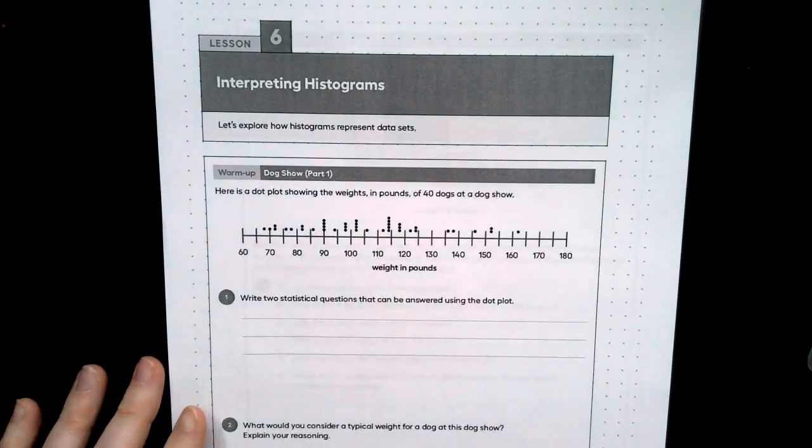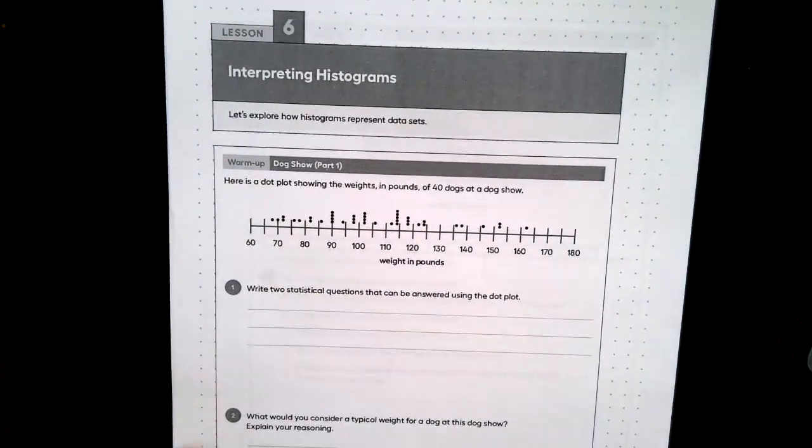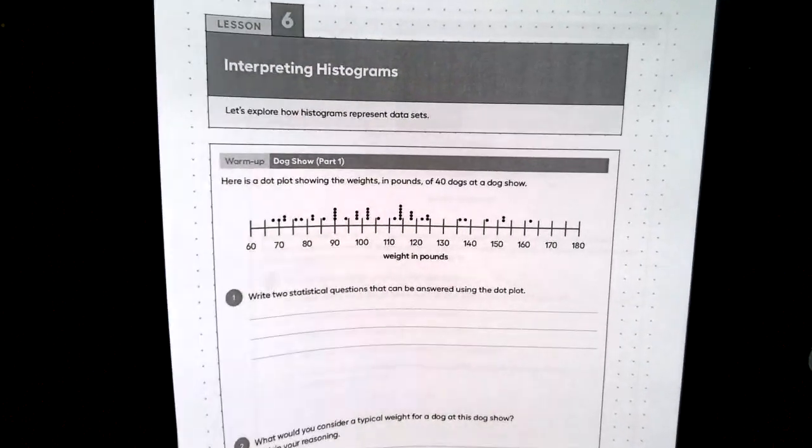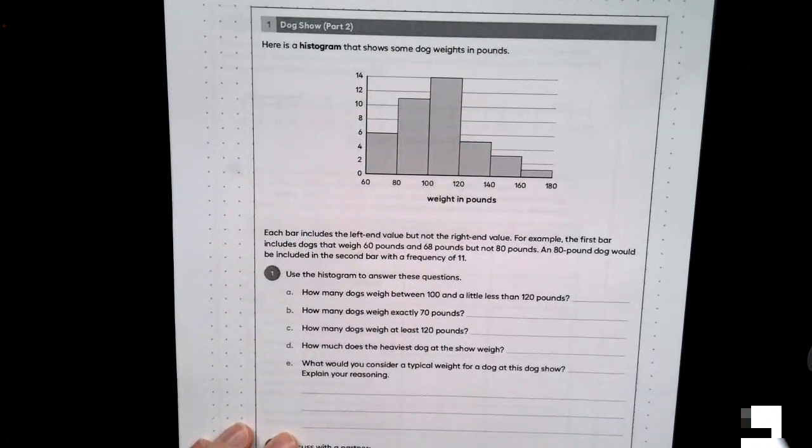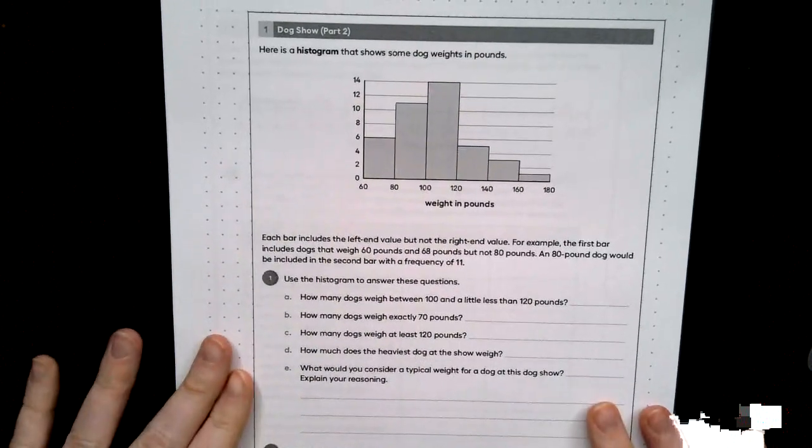All right, so we are going to be working on histograms. We have finished our information about dot plots, and we're going to take this information and apply it to a different type of representation of data, and that is called a histogram.